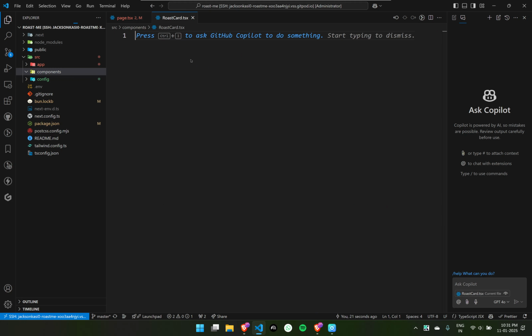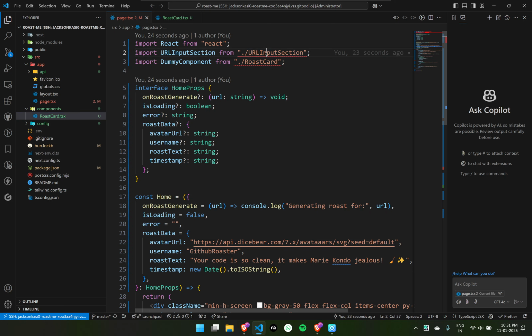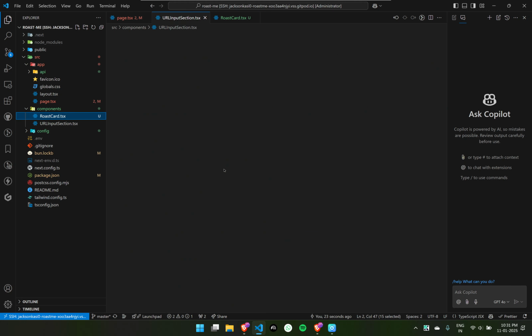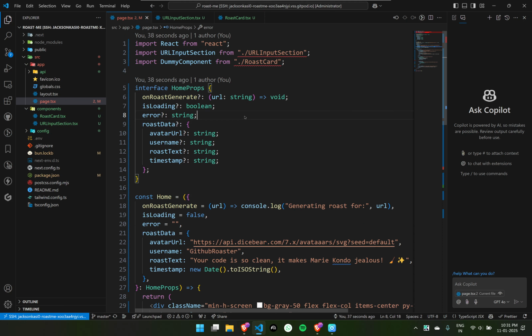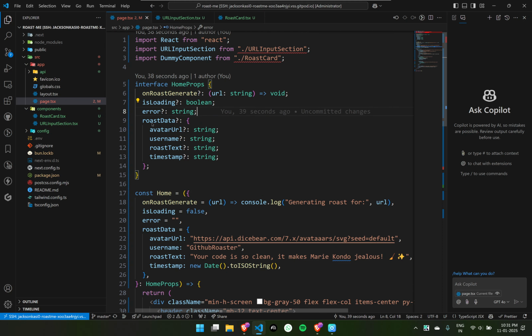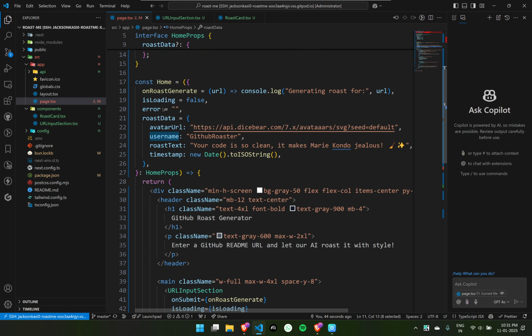And URL section. Okay, so URL input section. That component also needed. So okay, two components are ready. I think home page. Okay, so it's also fetching avatar, username.